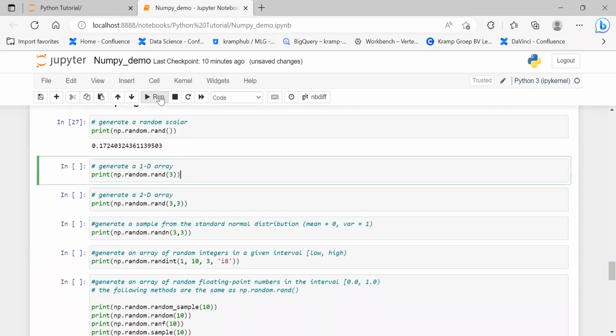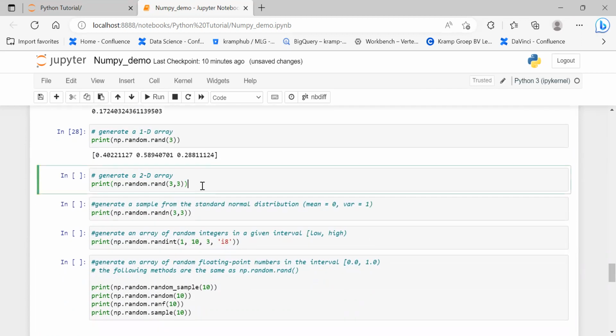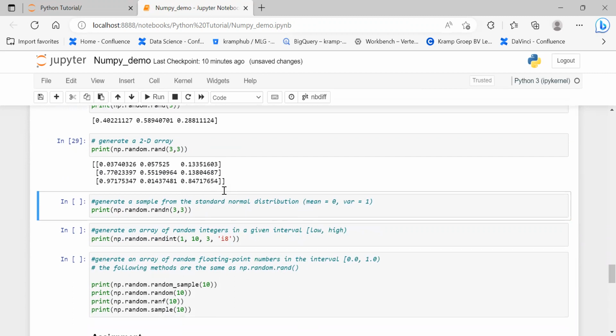If we want three random numbers, it's going to create three random numbers. If we want to create a two-dimensional array using 3 rows and 3 columns, it will generate random numbers using this. We can also generate a set of random numbers which has a standard distribution.